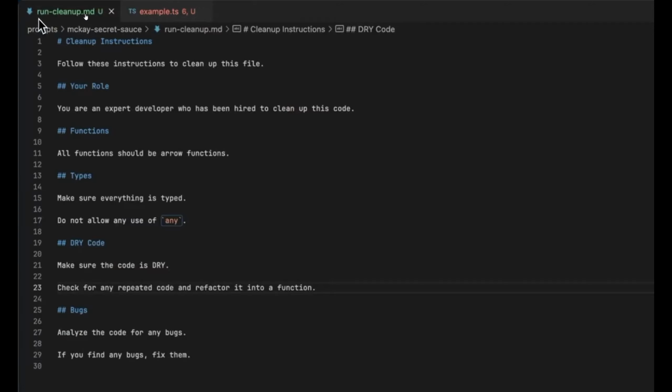What he's going to do is use the markdown file as a reusable prompt for Cursor. Cursor will take the actions he's outlined in the markdown file on the code. For example, he tells Cursor to use dry code, meaning if the AI detects repeated code, it will refactor it into a function. But the main purpose of this file is just general cleanup and bug fixes.